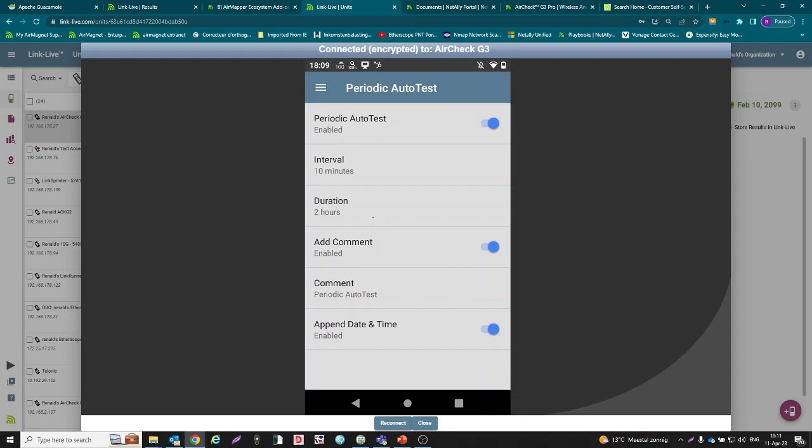What does that mean? It means that every 10 minutes the auto test will rerun and the test result will be uploaded into your Link Live account. So you just lock the screen on the device and leave it on site there.